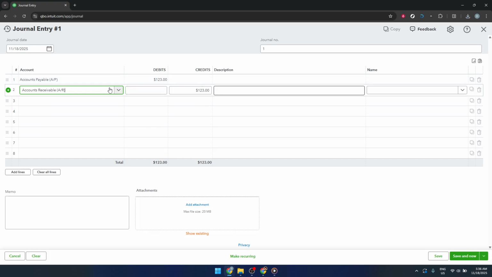It's critical here to ensure that the amount you input reflects the exact cost of the goods you've sold, as this will impact the accuracy of your financial statements.